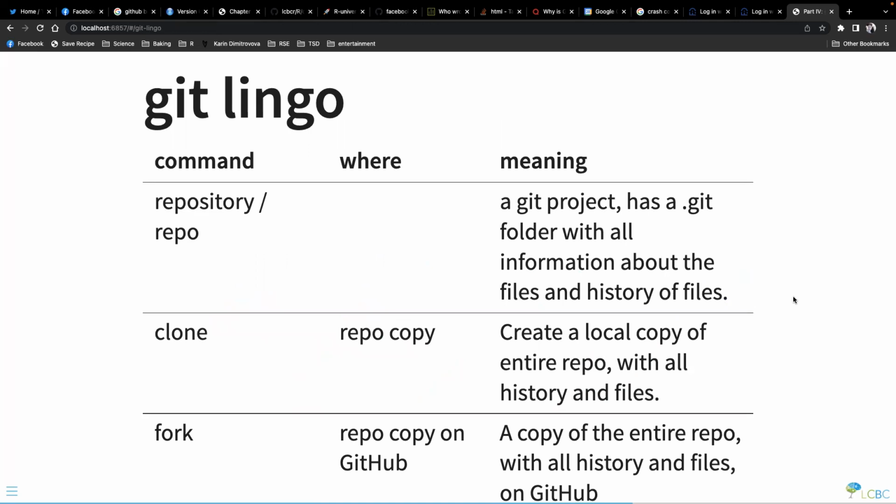that are unfamiliar. So I'll go through a little bit of lingo before we start actually doing something. So a repository or a repo, which is often shortened because it's a long word, is a Git project. It has a .git folder somewhere that stores all the history of files, which you don't ever have to go into, but just know that it's there.